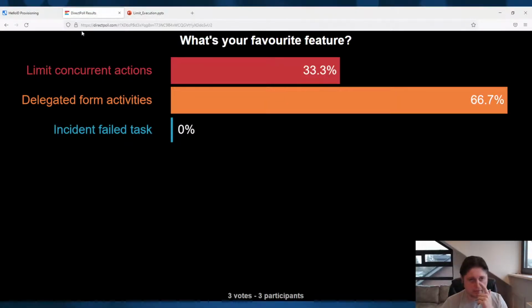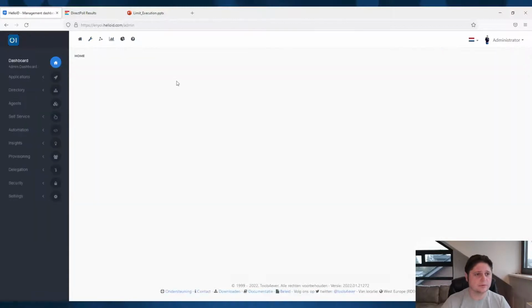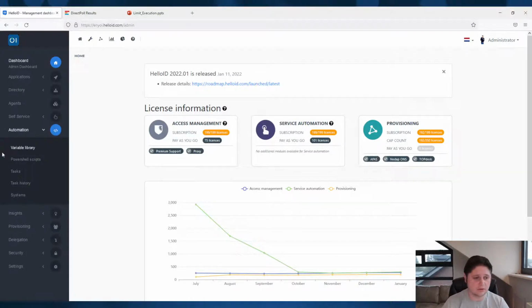So let's see. No, there are no new votes, but we're going to do the incident of the failed task system. The failed task. So let's go to the manage portal. What we have currently is the automation and the task, where you can schedule a task or run a task, whatever you want.